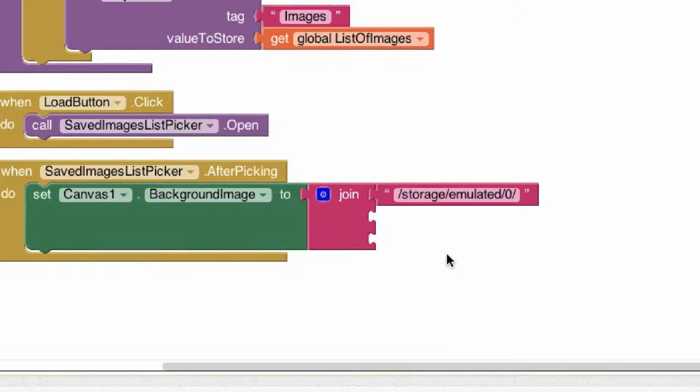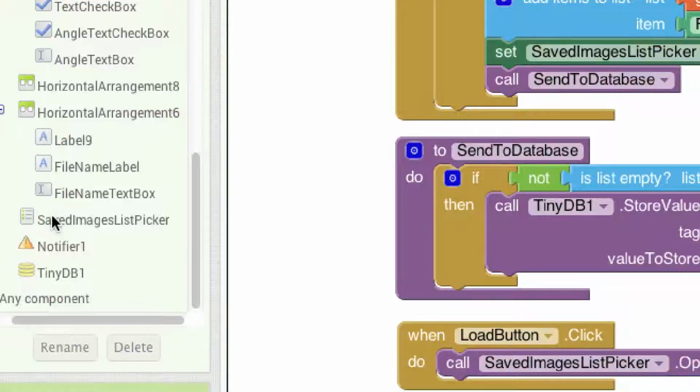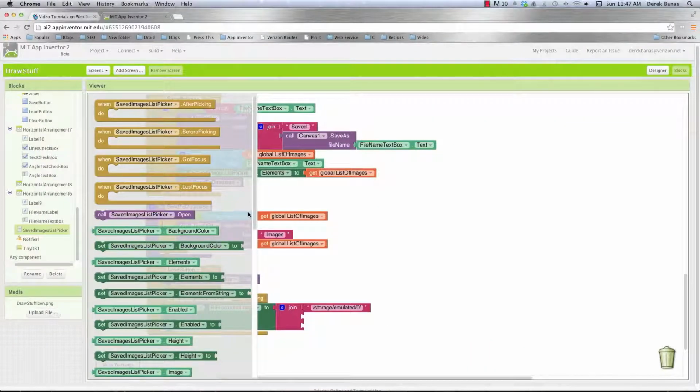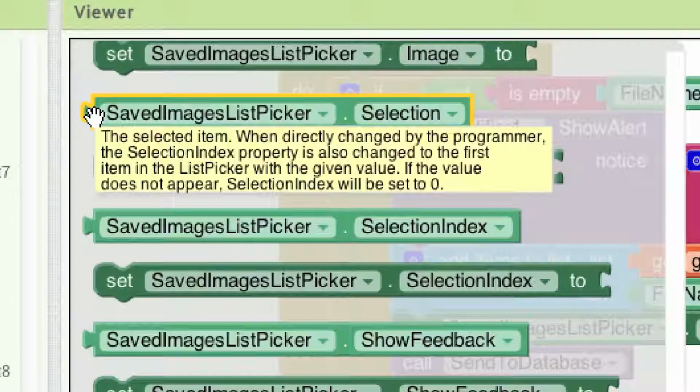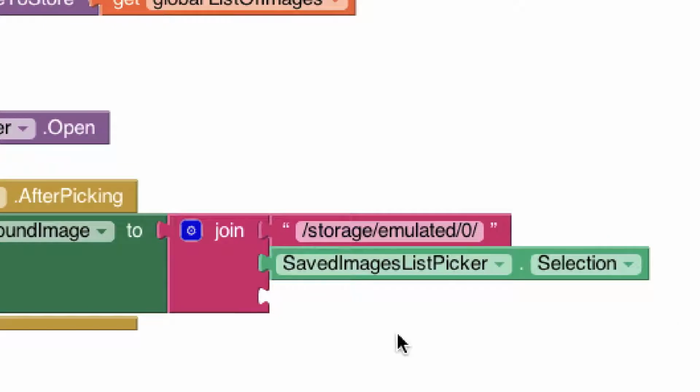Then to that, I'm going to get whatever was selected by the list picker. Click on this, and then find selection on this. Where's selection? There it is, selection. That's going to be the name that I'm searching for. And then very importantly, I want to put .png at the end of this. And is there anything else?